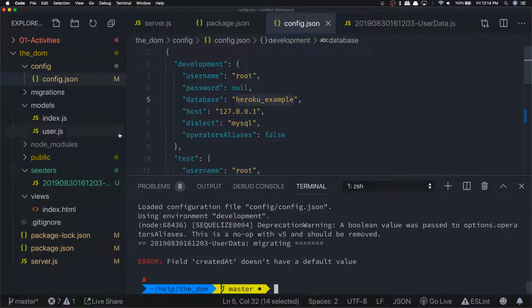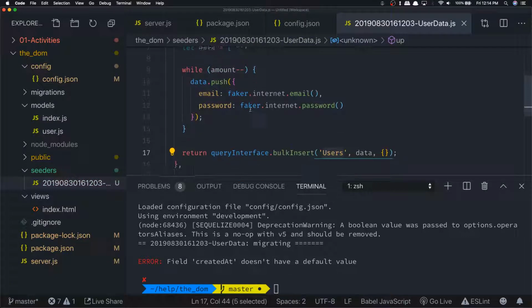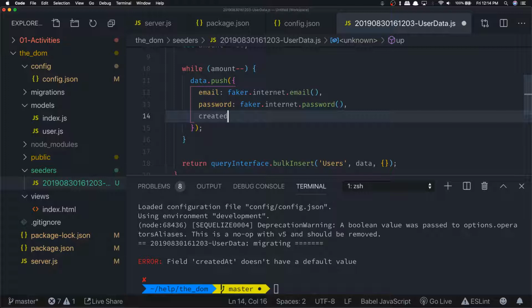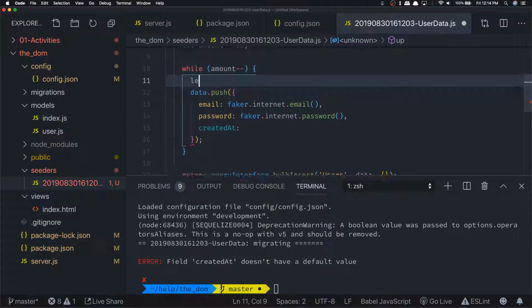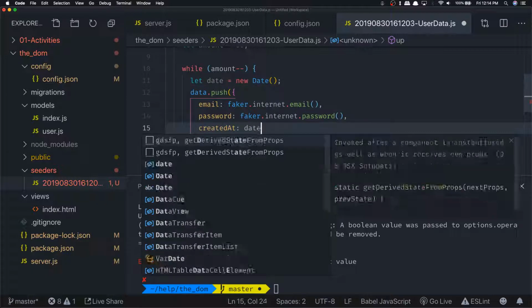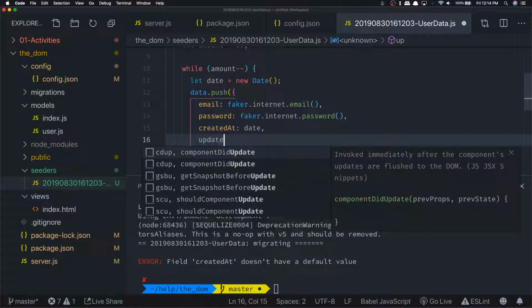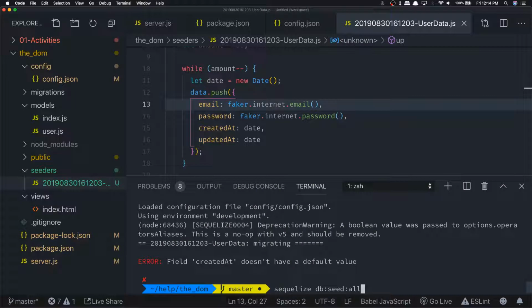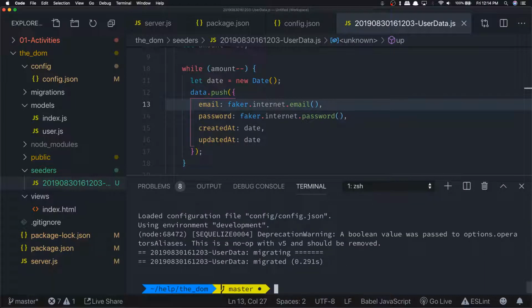Need two things here. Created at. It's going to be a new date. So we're just going to pop that in there, and then updated at. It's going to be the date as well. All right. So now if I run this, there we go.